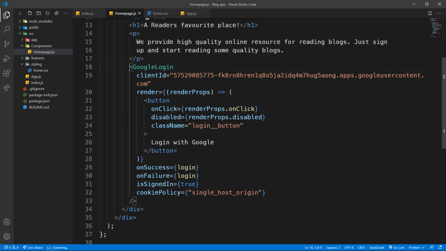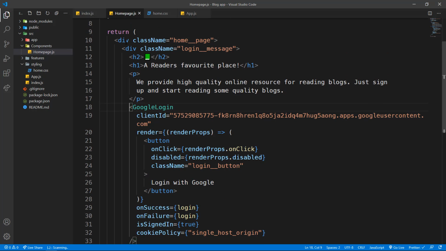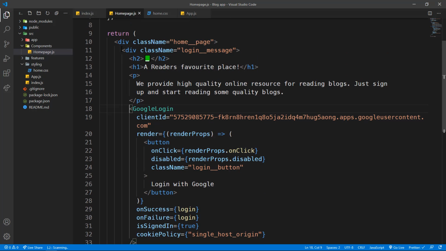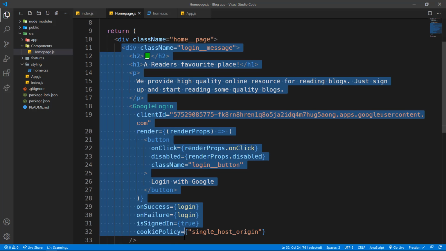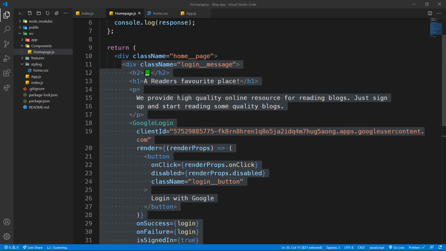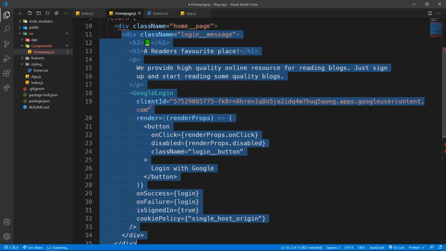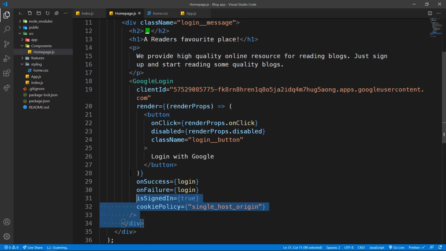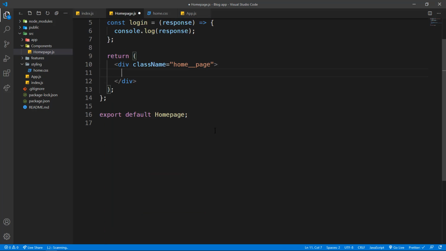So I'm gonna wrap the entire login message and all those divs inside of a condition. We want to check only if the user is not signed in, we want to show all this. If the user is signed in, we want to show all these blogs and all those kind of stuff. Okay, so I'll Control X this. I'll just copy this particular div, Control X.